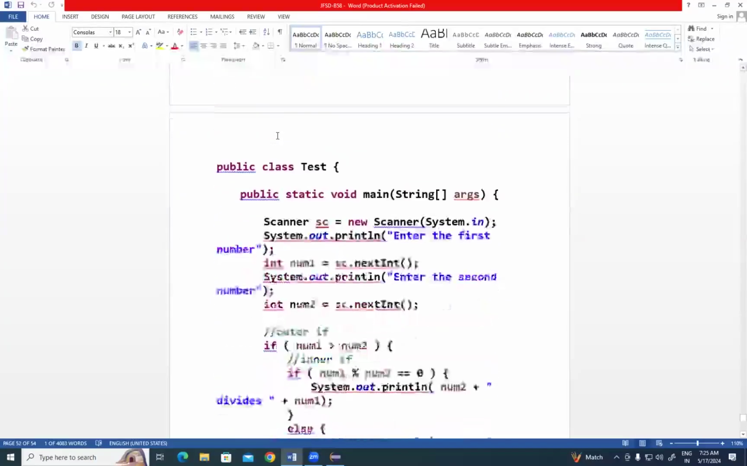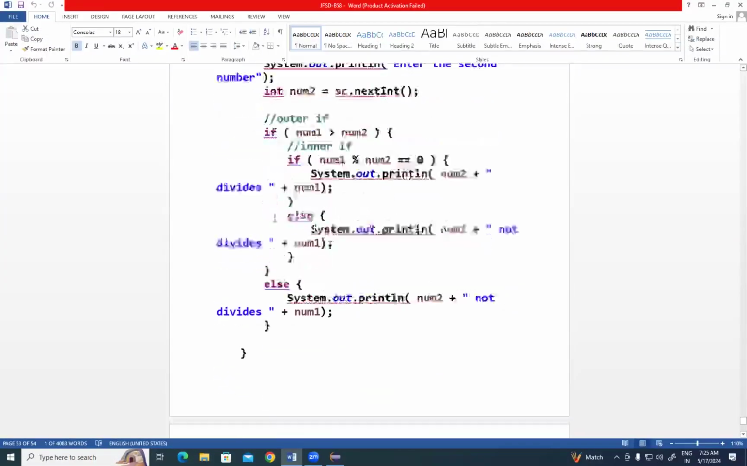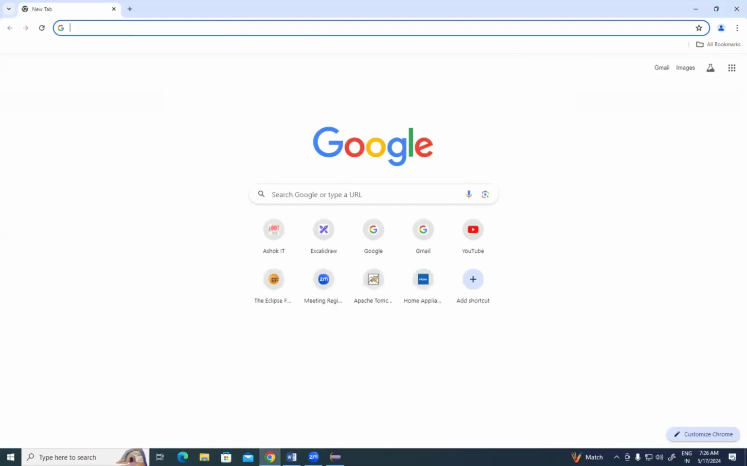And the second program is just to know how we work with the inner if again, whether the second number divides the first number or not. So today we'll start with the next application. Let's see what program we are going to write.